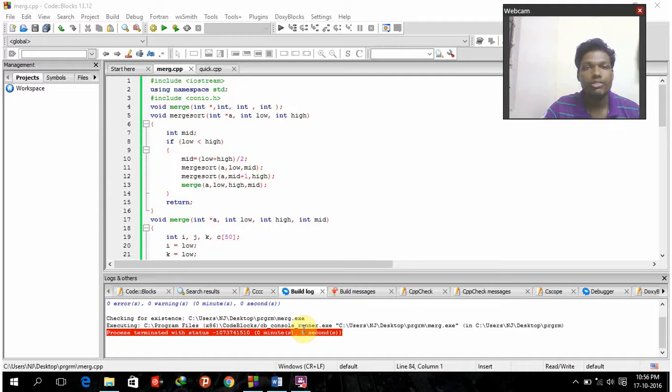So today I'm with my 8th video of data structure. Today I have to do the implementation of merge sort and quick sort. So here's my first program, that of merge sort.